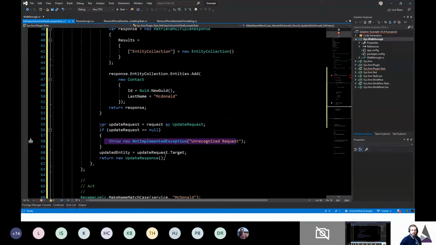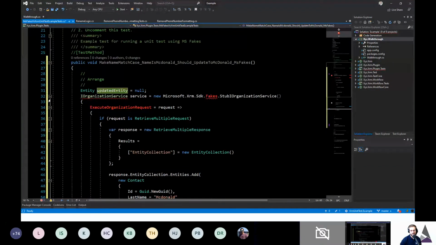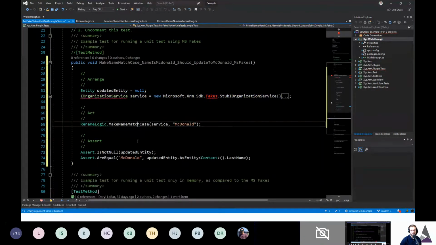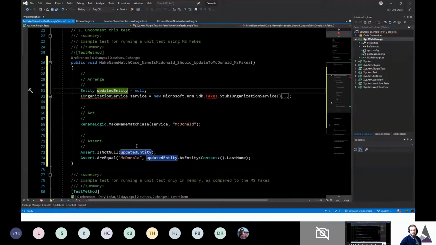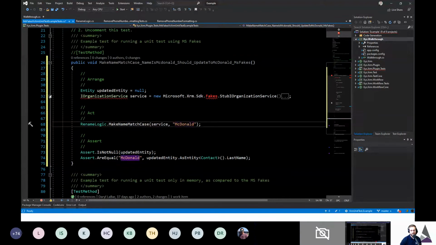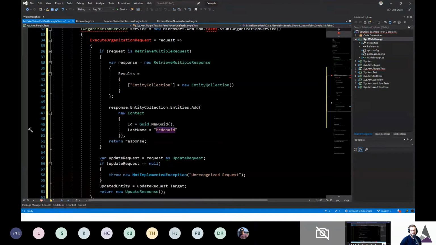This isn't recognized. But then it actually takes that target and sets it to this value, which has a scope outside of this whole faking area. And then your test runs and checks that value, to make sure that it got set from that logic and that it got set to capital D in McDonald, because that's what we passed in, even though the return value here is lowercase d.